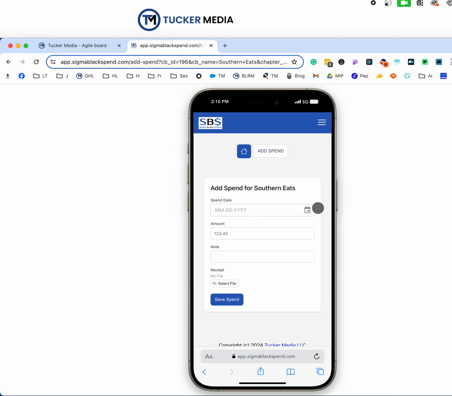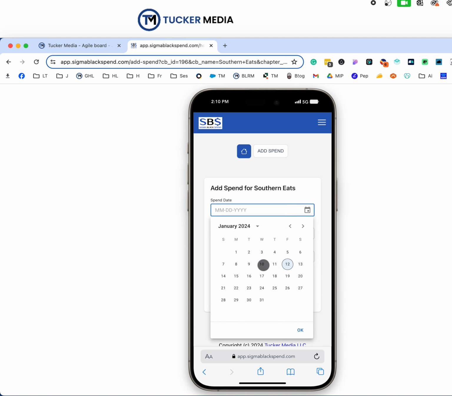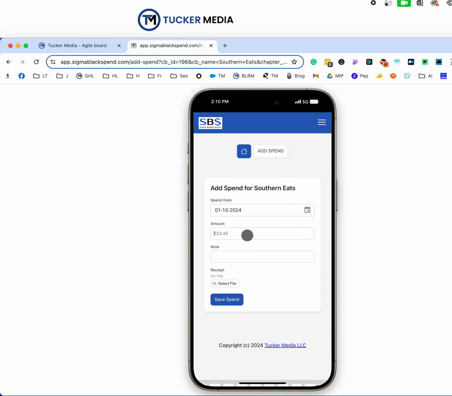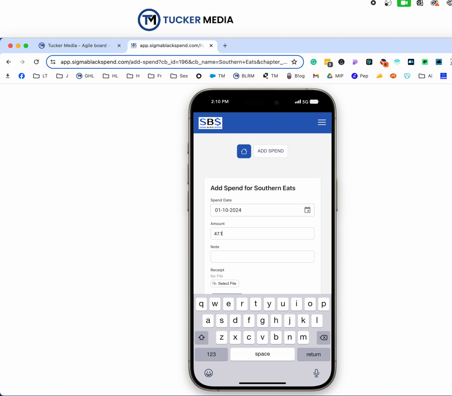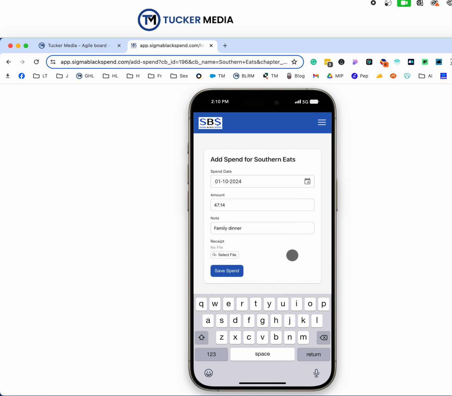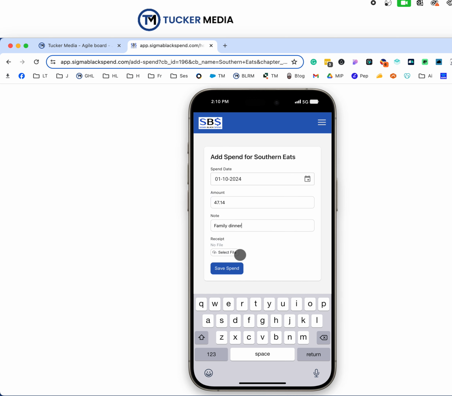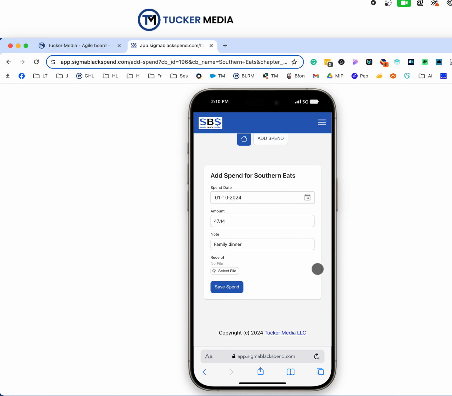You all have the ability to specify the spend date, and I'll just pick a date from a couple of days ago, as well as the amount. And you can also add a brief note about what the activity was for. And if available, you can specify a receipt, and it would simply upload that receipt from your mobile device or from your desktop. And then you would just say Save Spend.